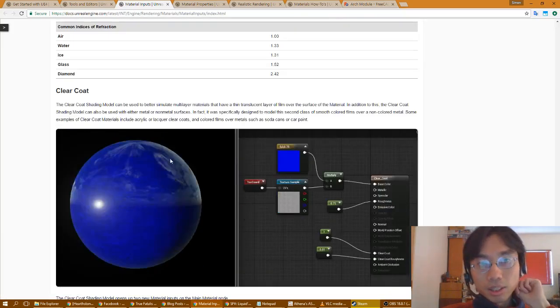Alright. Clear coat. The clear coat shading model can be used to better simulate multi-layer materials that have a thin translucent layer of film over the surface of the material. In addition to this, the clear coat shading model can also be used with either metal or non-metal surfaces. In fact, it was specifically designed to model this second class of smooth colored films over a non-colored metal. Some examples of clear coat materials include acrylic or lacquer clear coats, and colored films over metal such as soda cans or car paint.